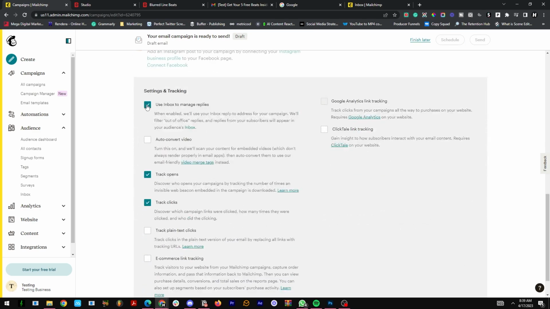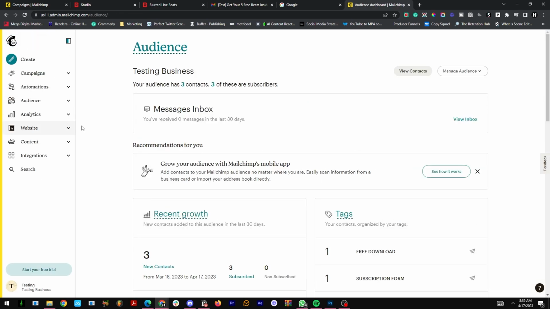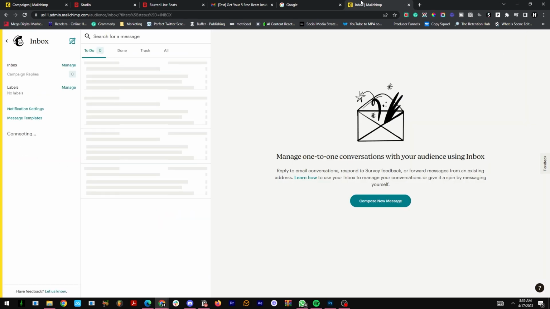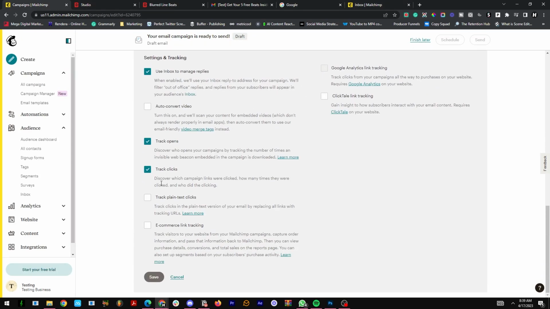And I like to use the inbox to manage replies. This will help you. Essentially, if you go to your Mailchimp page and whenever you log in, you go to audience and go to inbox, this just stores all your replies to your emails so you can see them in here inside of Mailchimp. For any of this other stuff, you can track opens and track clicks, but the e-commerce link tracking doesn't matter because Beatstars doesn't directly connect, so you can't pull any of the e-commerce info in there, and don't worry about any of this other stuff.